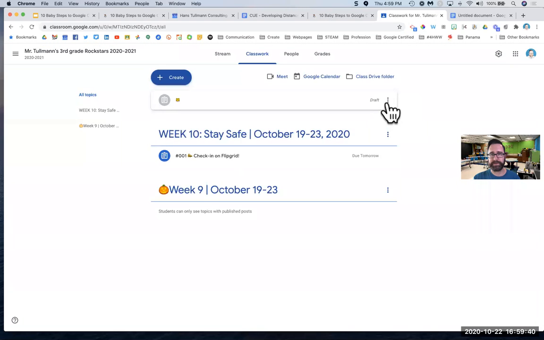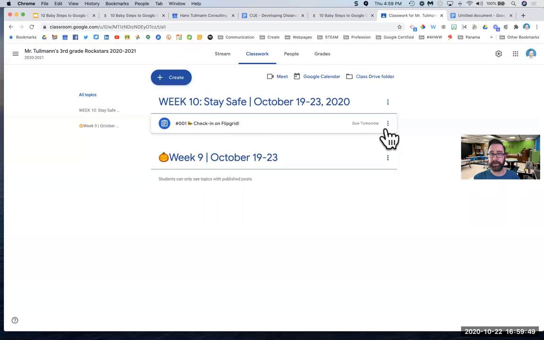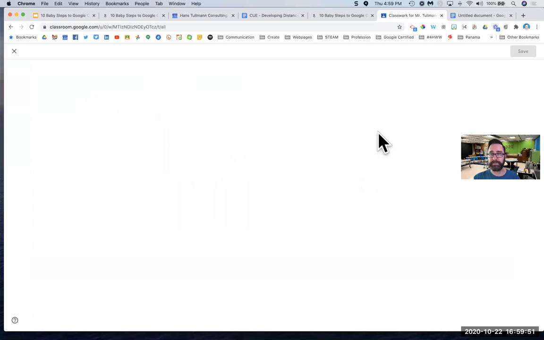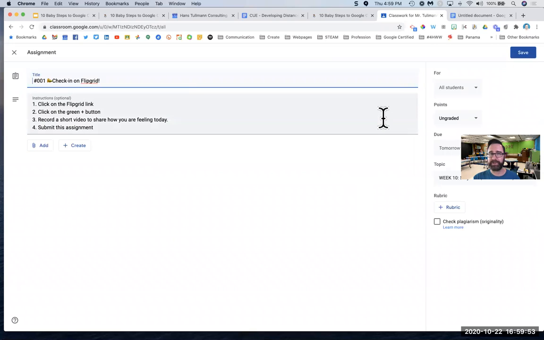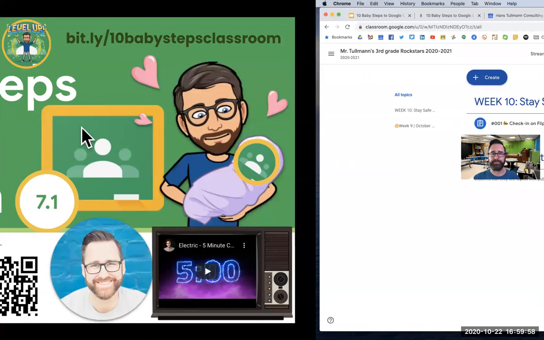So I'm going to do that with these 2 assignments. 3 dots, you have to mouse over it sometimes if you want to see it, and then delete. Now, if you wanted to edit an assignment, 3 dots, edit, but you can't save it as a draft once you've already posted it. So I hope that helps.